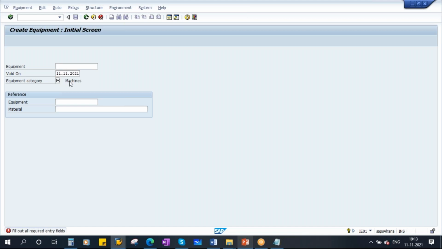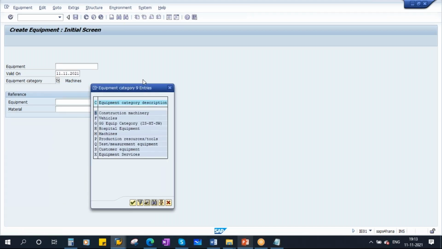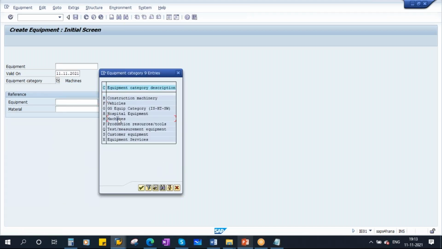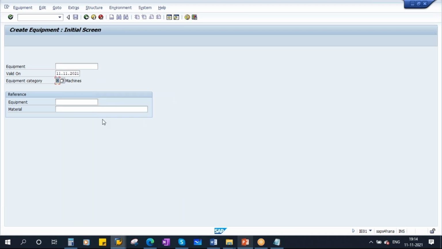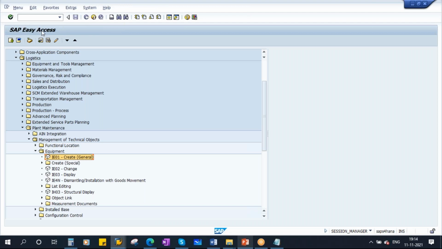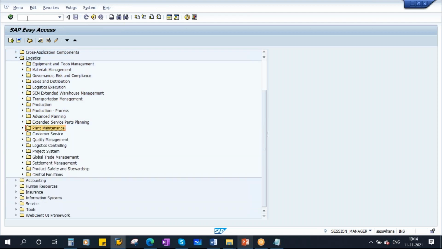So if you go to the list, you have some equipment categories. You see, M, production, M means machine, P means production resource tool, Q means test measurement equipment. You have some, and fleets, vehicles. Okay, but first we'll start with the M, machine. Before that, let me go to our structure which we created in the previous class. Just let me go to IH01.